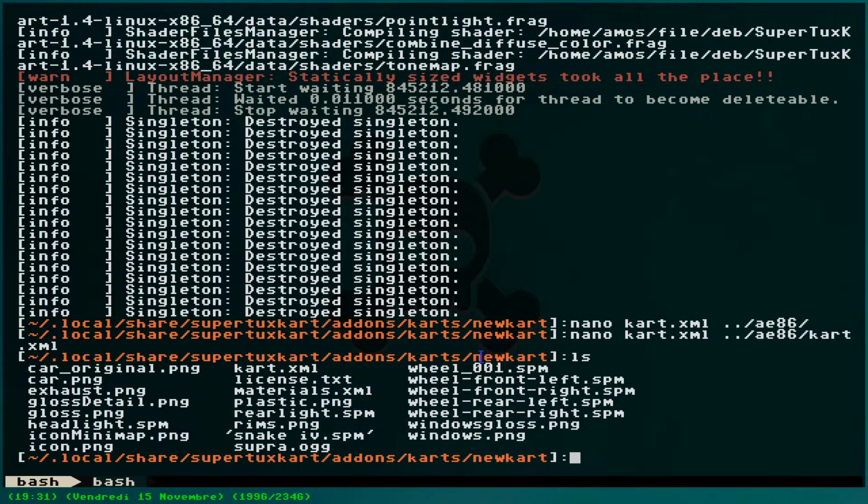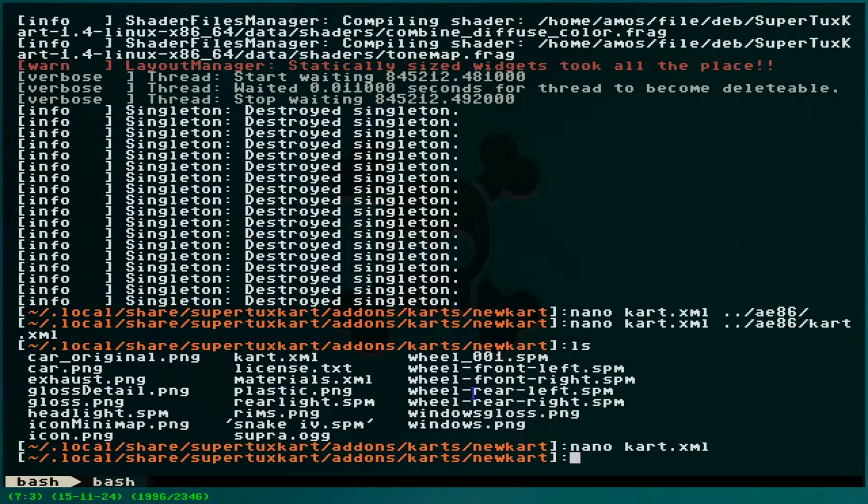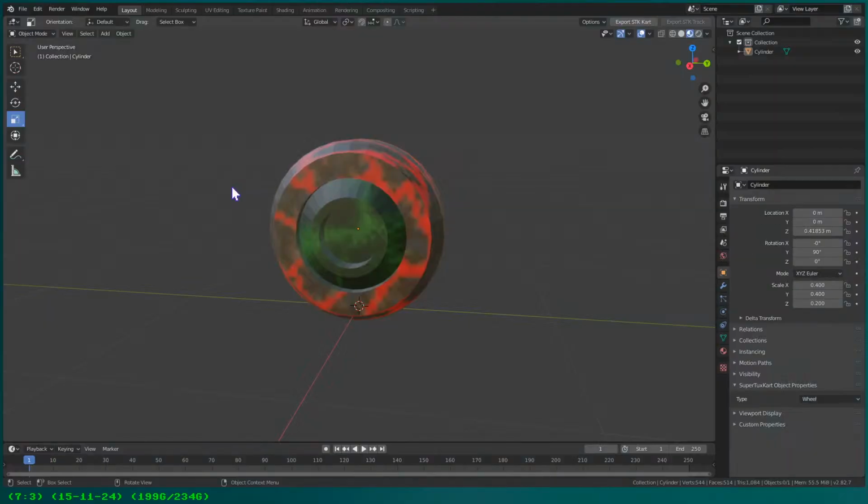So the kart model was called car original, PNG, headlight, snake ivy. So that is our kart model right here. So I'm just gonna take that and modify the kart.xml to bring back the original model file. We aren't gonna modify that for now. Let's focus on the wheels first. Are we online? We should be.